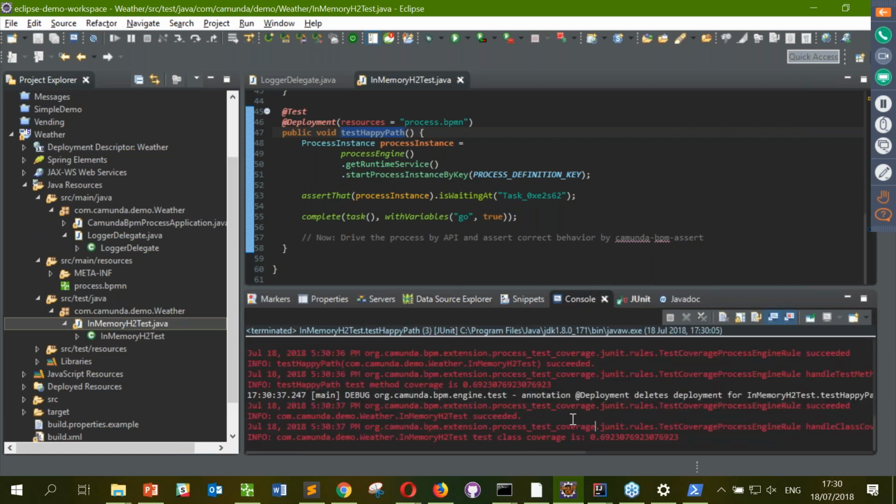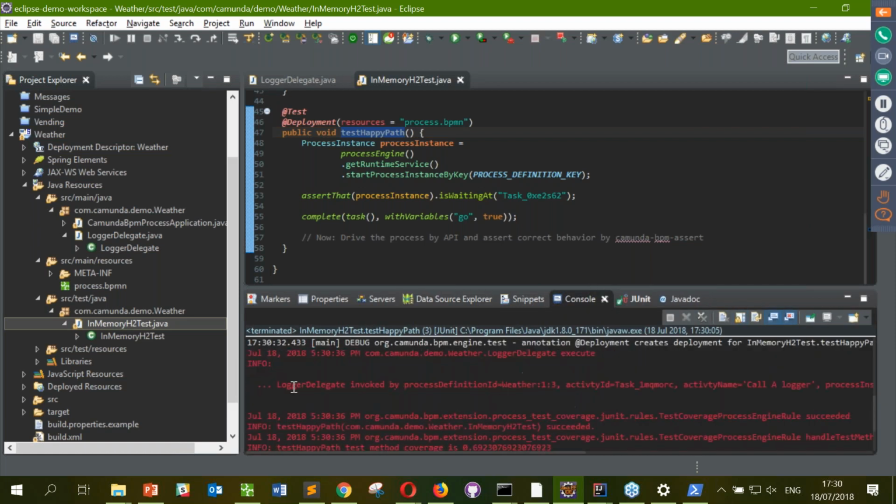Okay, there's the red writing that we come to know and love. So there's the logger having run. So we've actually run our code. We basically step through the process.